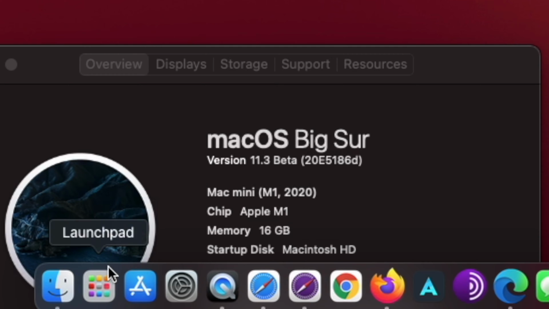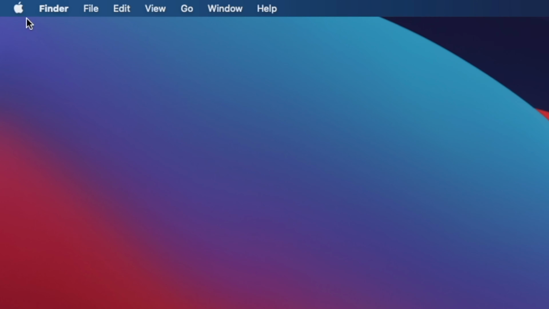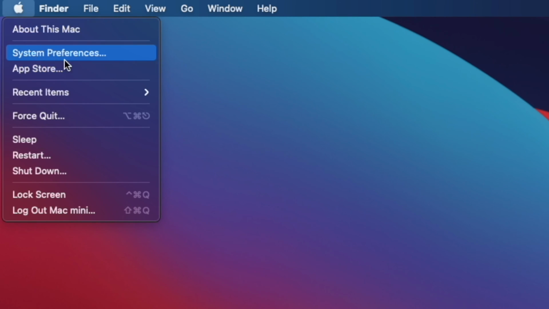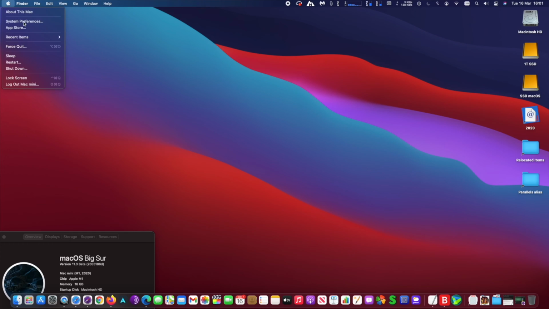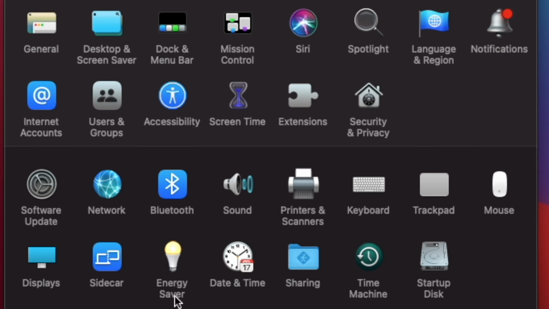First, go to the upper left corner and click on the Apple icon. Next, click on System Preferences. At System Preferences, click on Sharing.